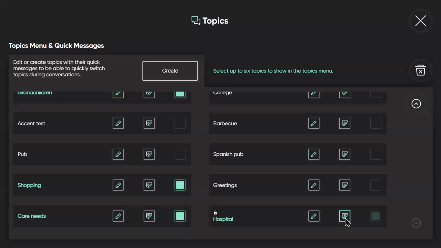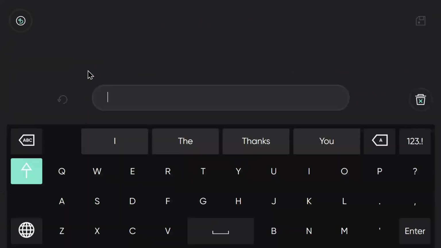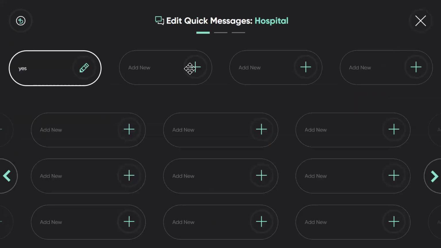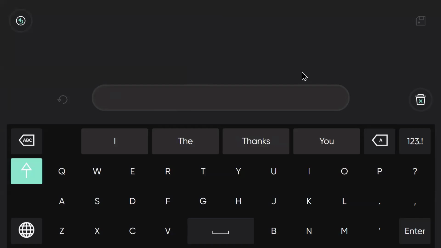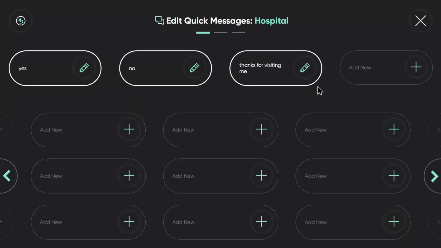So I'm going to click on this button here, and then this will show me the blank spaces where my messages can be created. So I'm going to click on the top 4, which are my instant one-hit messages, and because I can't think of something to say, I'm going to say yes, save, and then I click on this one and say no and save, and I might say thanks for visiting me, and save. So those 3 are going to be in the top 4, and then this category could be where I'm going to put the additional messages.